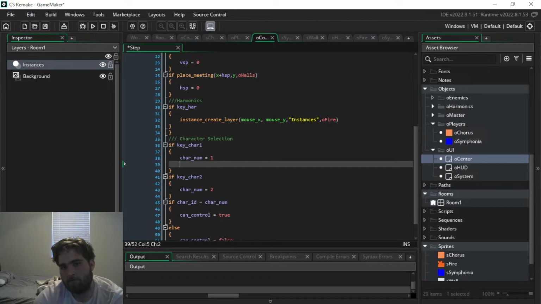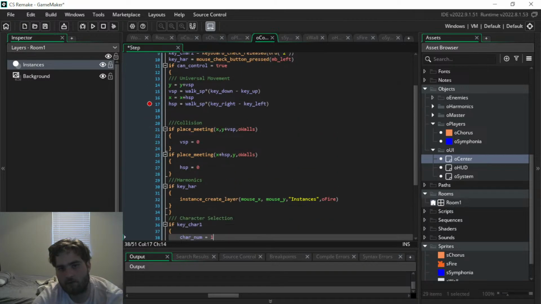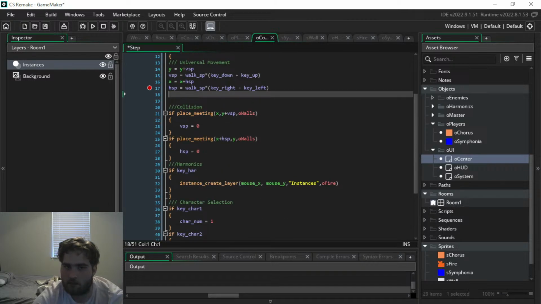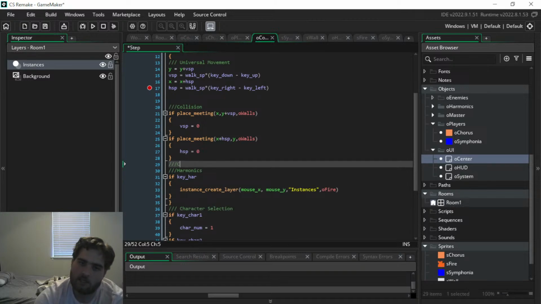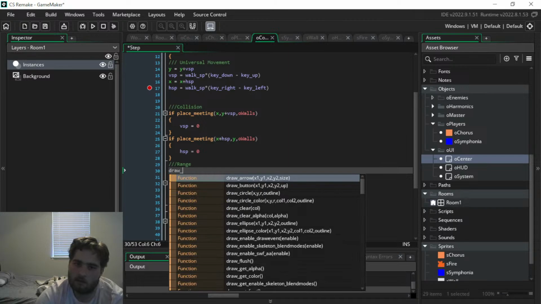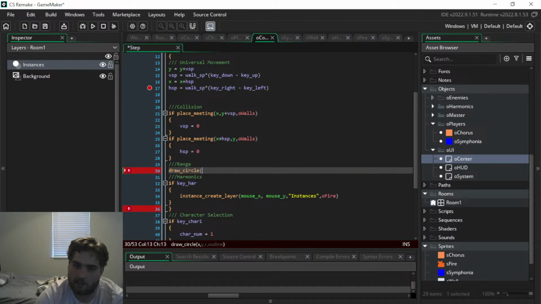And it will, if can control, it's right here. Yeah, let's actually do it right here. So harmonics, it's going to be right above here, and we're going to call this one range. Alright, so it's going to draw circle, and it's going to work like this.